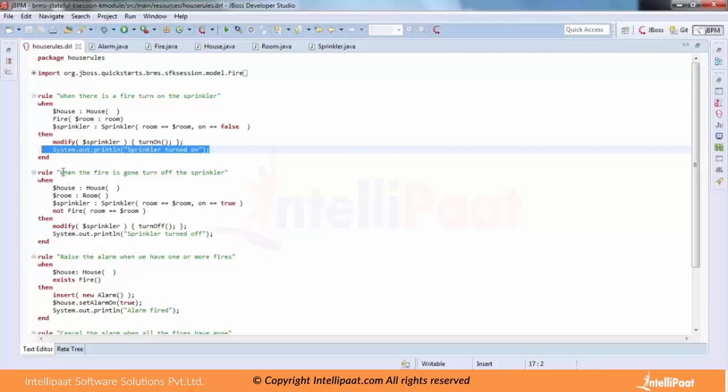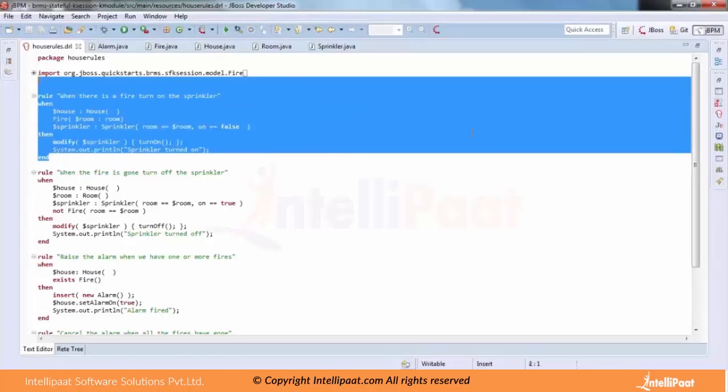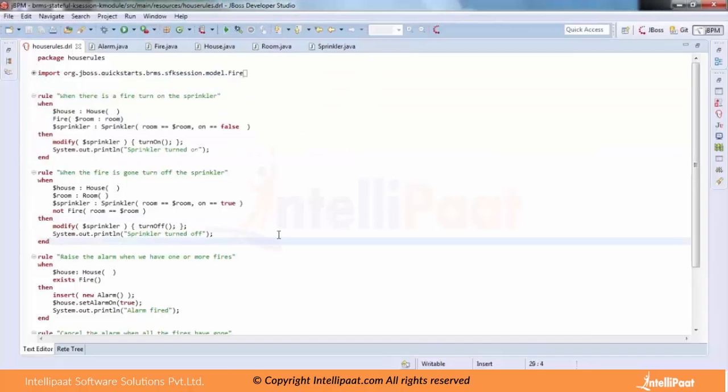And so this is one rule. When there is a fire, we need to turn on the sprinkler. So we found the correct room and turned on the correct sprinkler. The next rule says that when the fire is gone, turn off the sprinkler. So we turned on the sprinkler when the fire was there. Now we need to turn it off when the fire has been extinguished. So that's our job here.